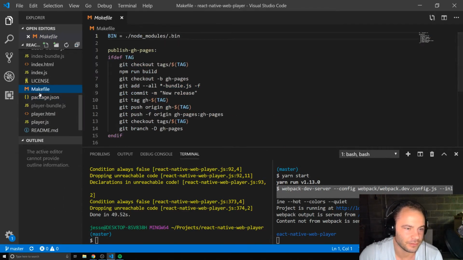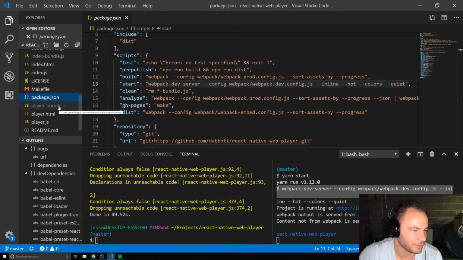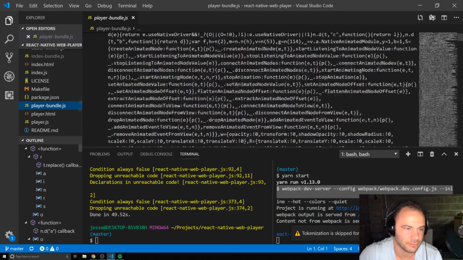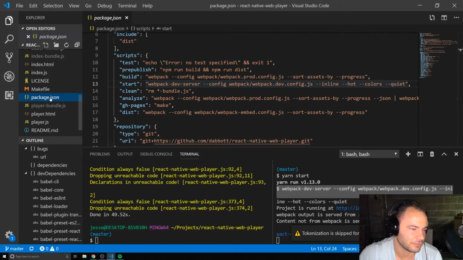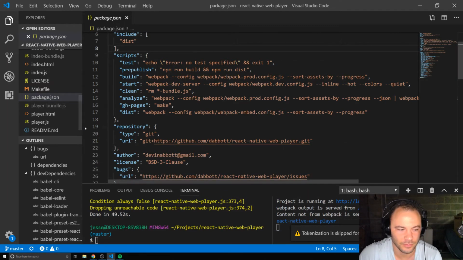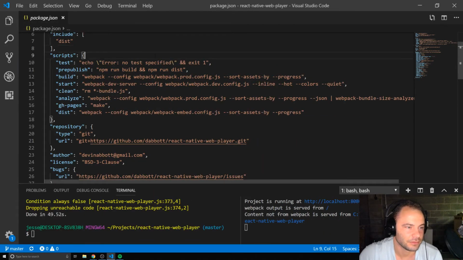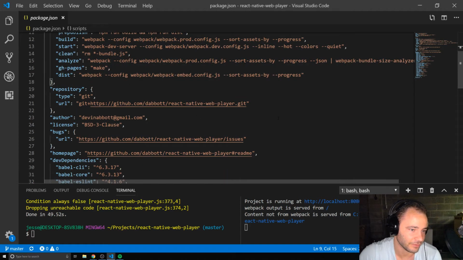It's this makefile. Interesting. Oh, player bundle. Did I look at this yet? I do not know what that is, but it seems odd, so maybe it's important for this project. All right, but anyway, let's check this out. We're not going to need all this Webpack config stuff because Create React App handles all the Webpack stuff for us. So hopefully we don't need any of this custom Webpack stuff.